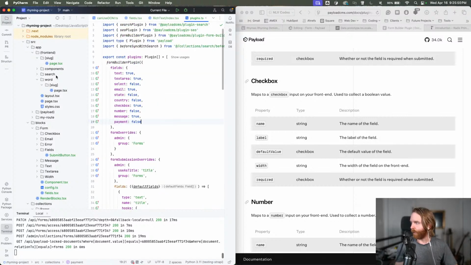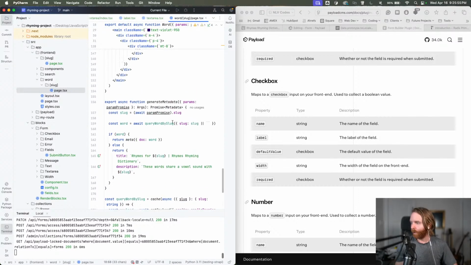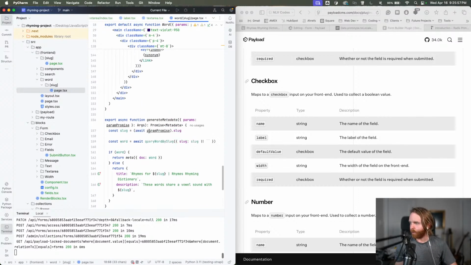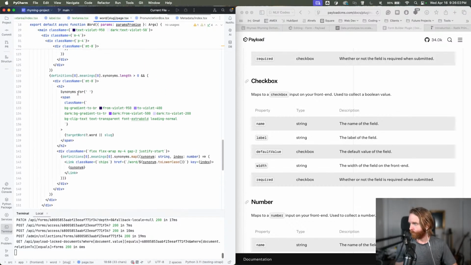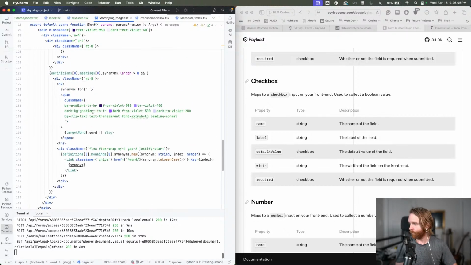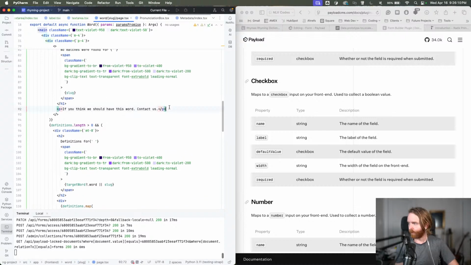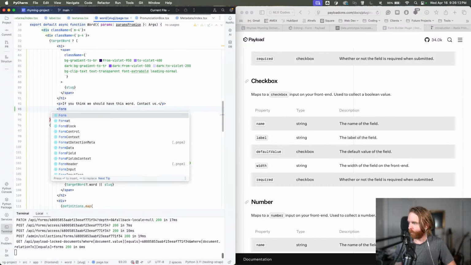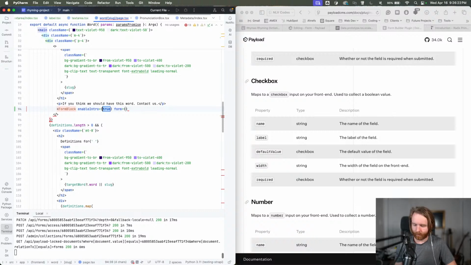We can then go to our Word page, and then down at the very bottom where it says we don't have that word here. Somewhere. Oh, contact us. And here we can do our form block component. Do true. No, we'll do false and then form.